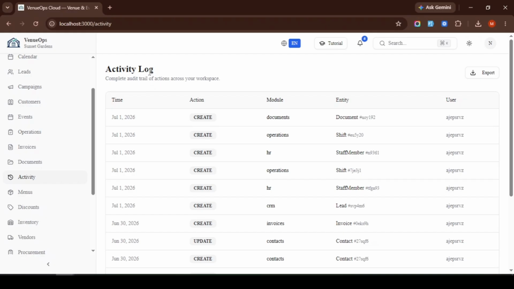The subtitle says it clearly: every important action is recorded automatically. You don't add anything here. The system logs it as your team works.